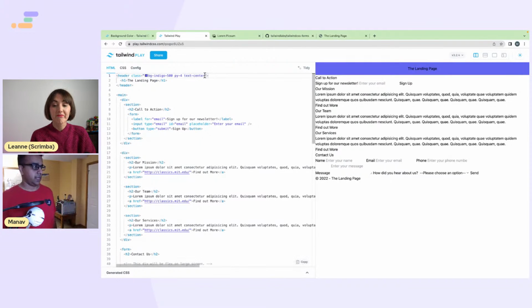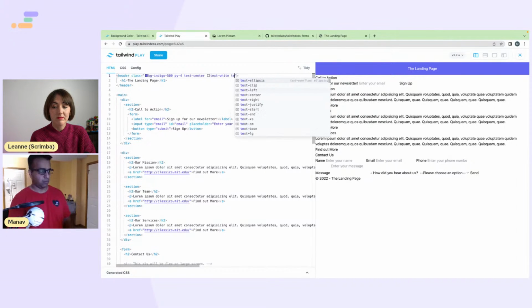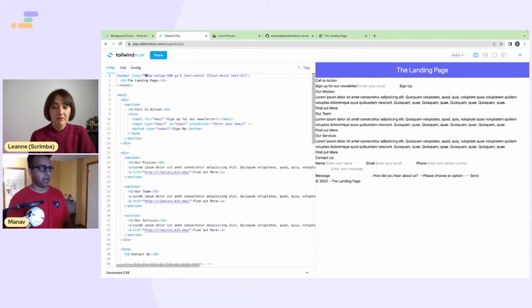Nice. So text center. Let's do the text color. Just make that white. We want that to stand out more. We can do text 3XL. And we can make the font really super heavy. That's too heavy. Maybe just bold, something like that.